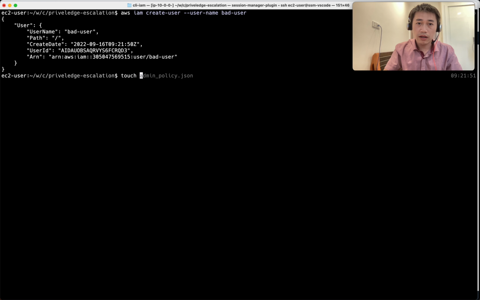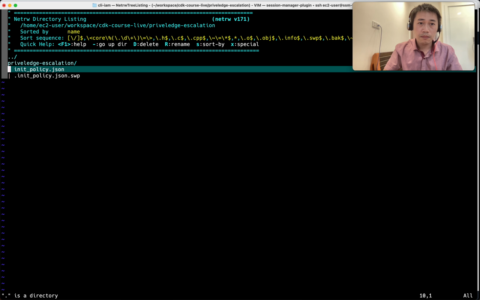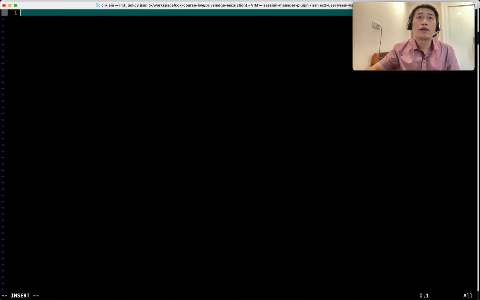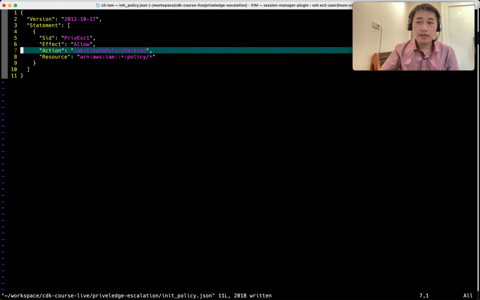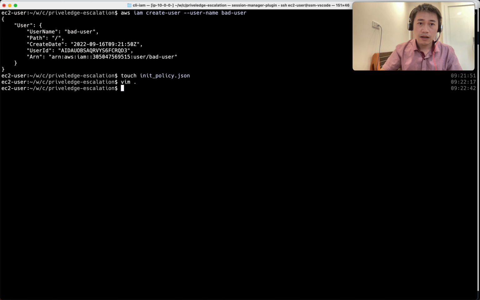I touch initial-policy.json, and let me copy and paste the basic permission. Initially this user is allowed to do only one action, which is create policy version. Only one action allowed. And now let me attack.